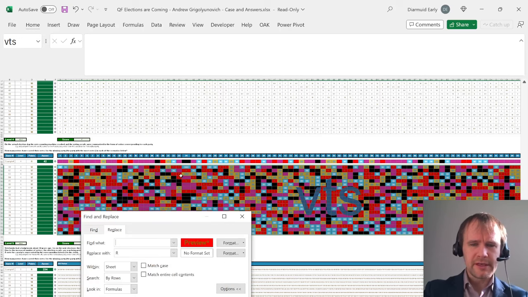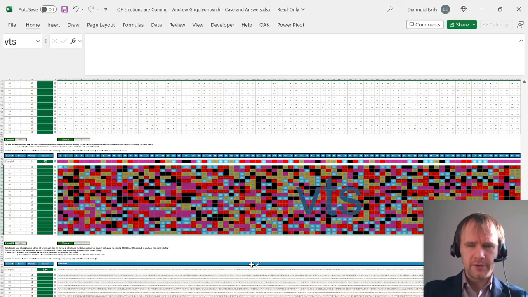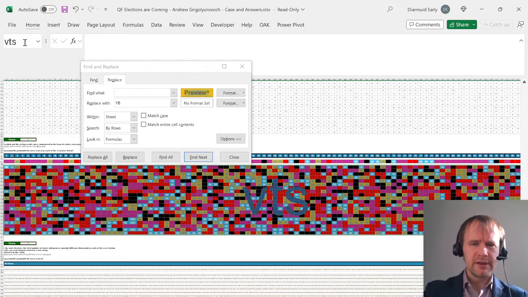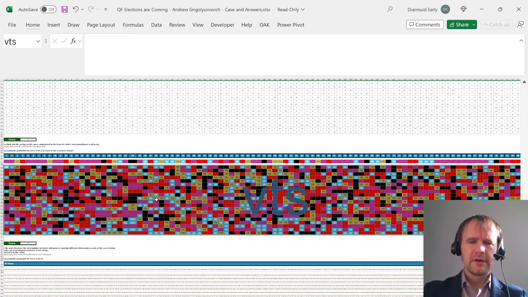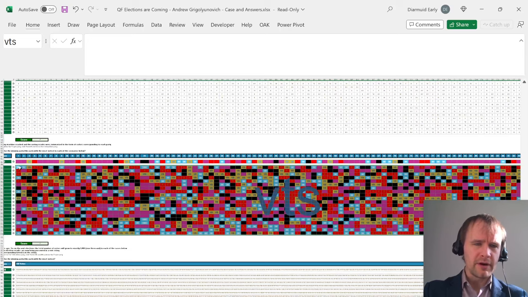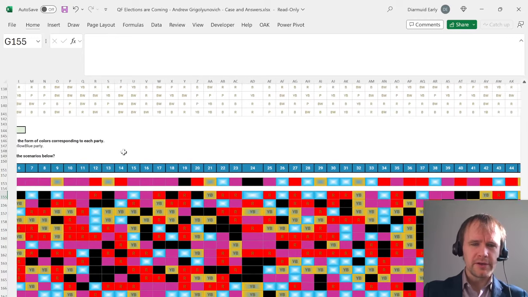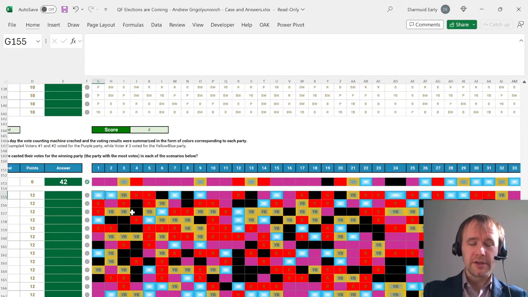And then you can go ahead and do the same thing. Format, choose format from cell. Let's take one of the funky ones just to show that it can handle the funky ones. I think those were yellow, blue, YB. And then again, I just need to select that range, VTS, and then hit replace all, and it does that. So you can see there's a lot of fidgetiness and grabbing, but within the space of a couple of minutes, you can quickly turn a range of colors into a range of letters.